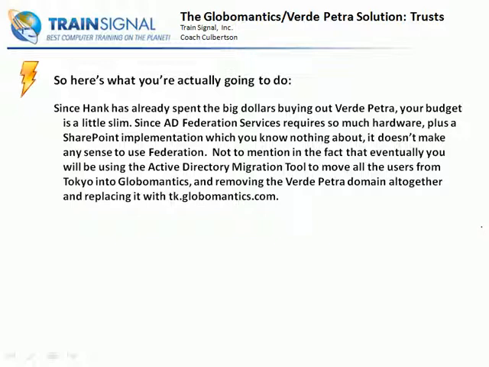Not to mention the fact, eventually what you want to do is take the users from Verde Petra and assimilate them into Globomantics so that Verde Petra eventually as an Active Directory domain is going to go away. Now, since we don't know what we're going to do yet with the Verde Petra brand name and all that stuff, well, we're not going to assimilate them just yet. Eventually, though, we can use a tool called the Active Directory Migration Tool. By the way, it's a free download from Microsoft.